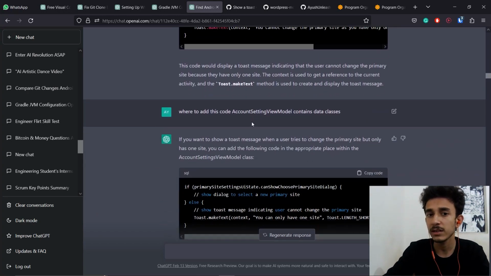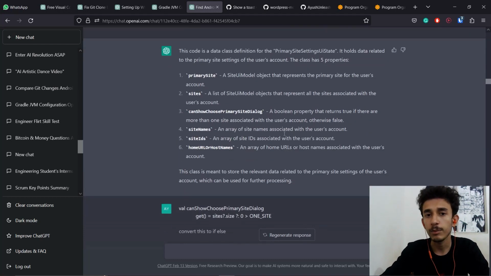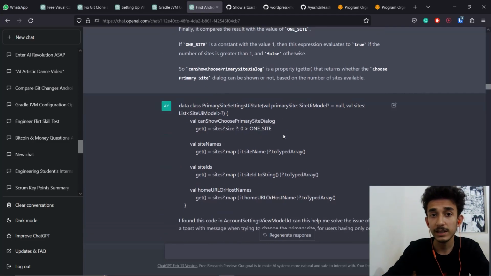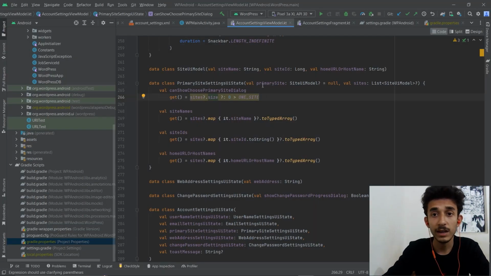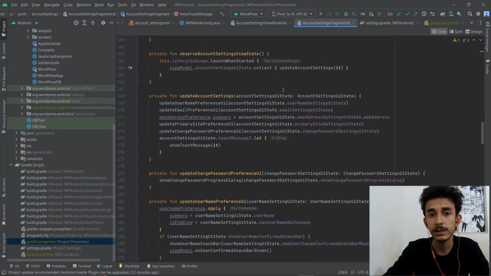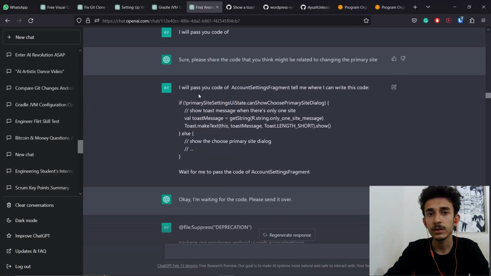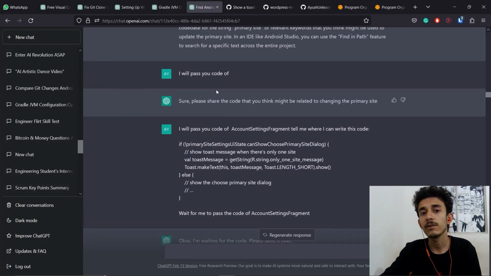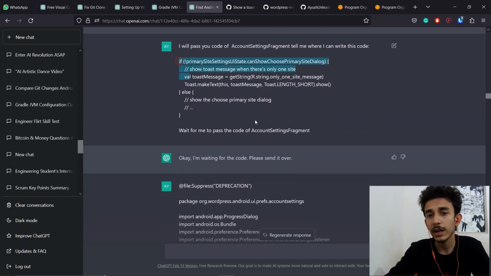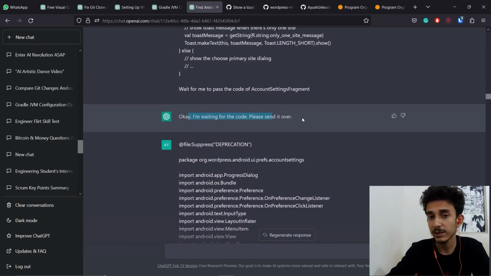It gave me logic for where to add it, and it told me that I have to add this code in an appropriate place, which was a fragment or activity. So from my knowledge, I found the fragment. So here the code might be where I have to add it. I got the code, I copied the code and told GPT first that I will pass you the code, account setting fragment, and tell me where to write this code that you gave me. Okay, and it was waiting for the code.